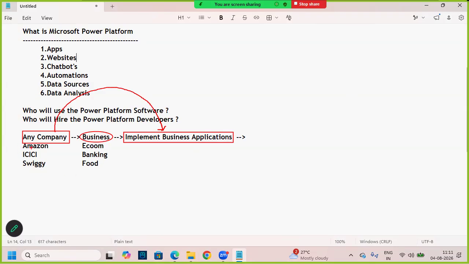Let's take Amazon. Amazon is doing e-commerce business nowadays, right? So to do this business, Amazon company will have some business applications. Now, what business applications will the Amazon company have? Let me keep the examples here. Let's take apps. App is one of the business applications, guys. Amazon company will have some apps or not? Yes, they'll have. It is one of the business applications.